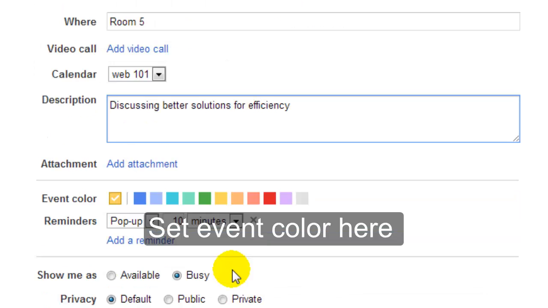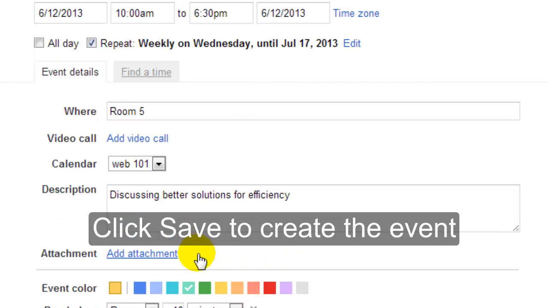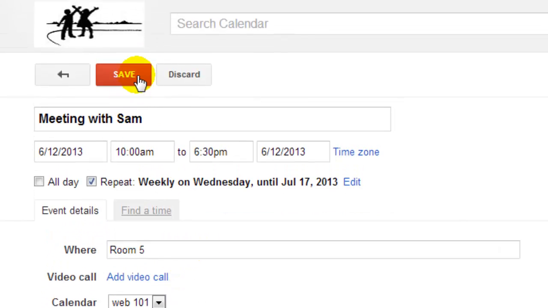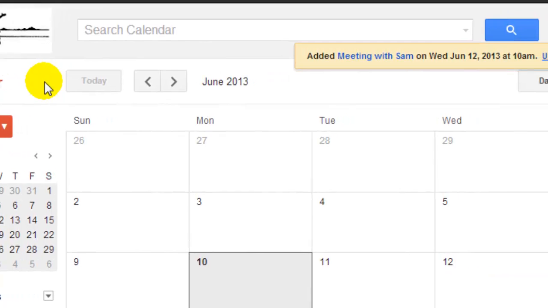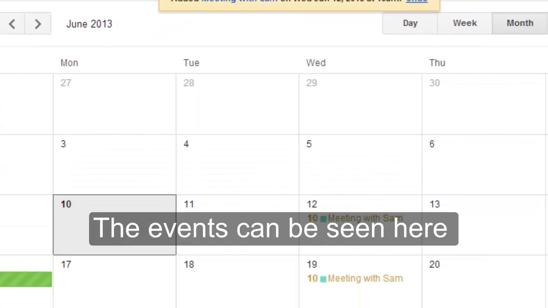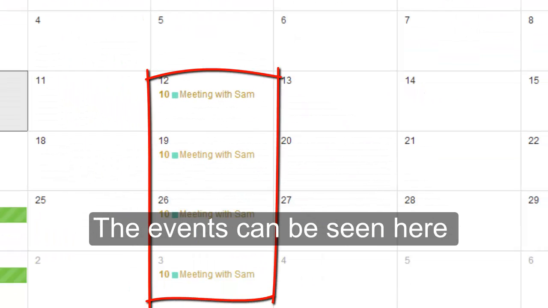And we can play around with the color and the appearance, how it will look on our calendar. Right here we set our event color. And at the top we click save to actually create the event. And if you look over here, here are events. They are repeating over there every day of that week.